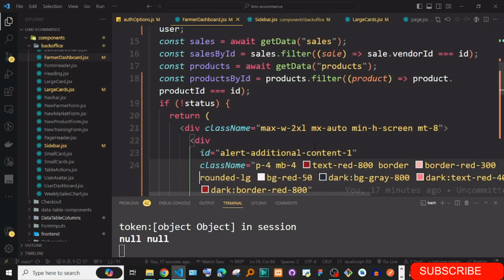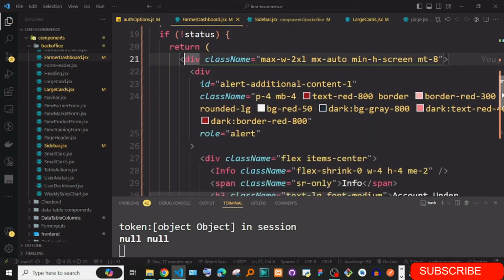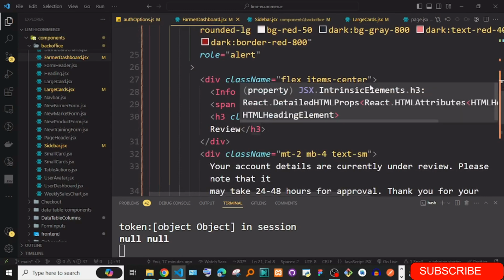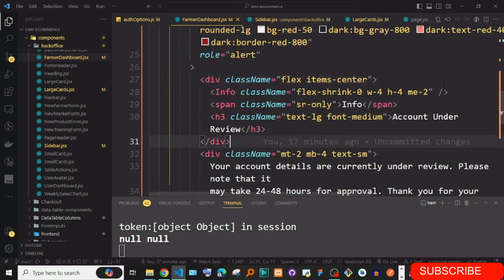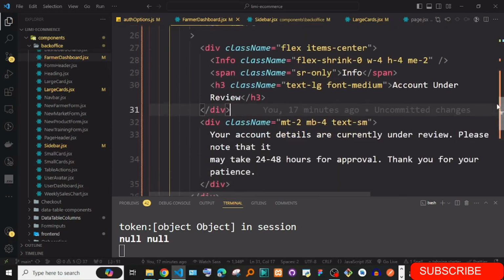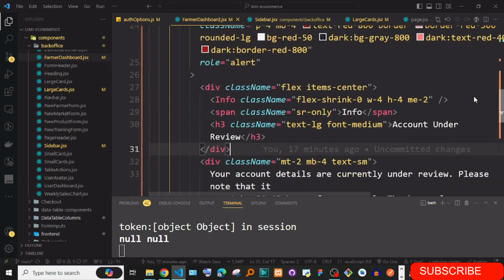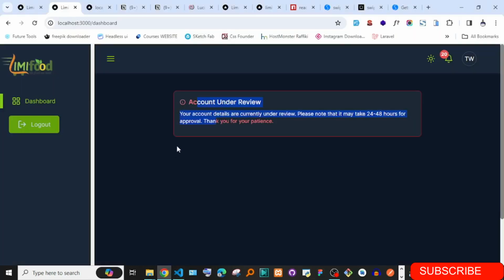And then down here we check, and say if the status is false, then let's display this card here showing that your account is under review. Now this is just a div we designed. I just designed it and put these words. You can put anything you want in this. So that is one thing: the farmer cannot just come and start filling in things, he has to be reviewed. Okay, so let's just log out of this.